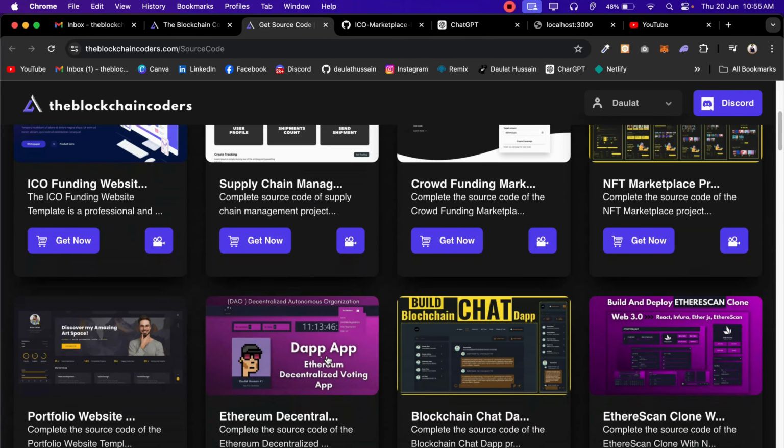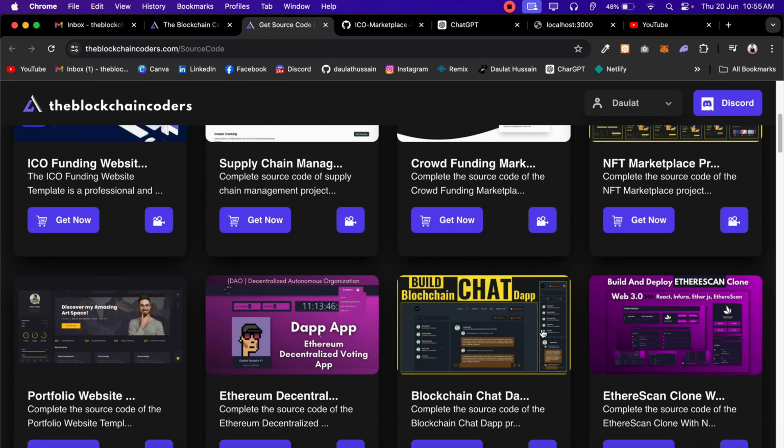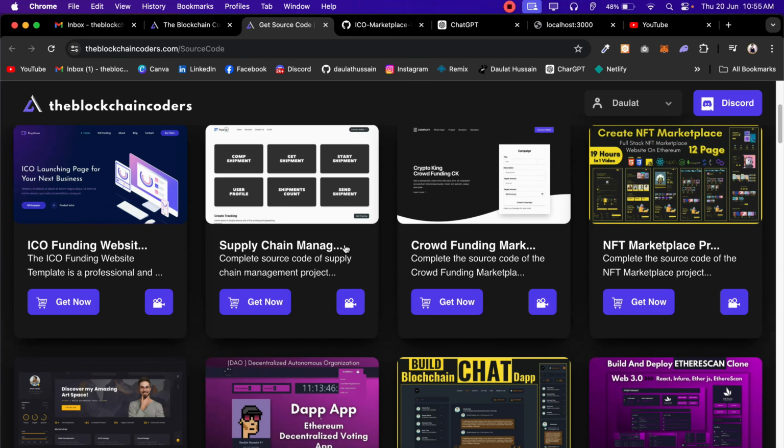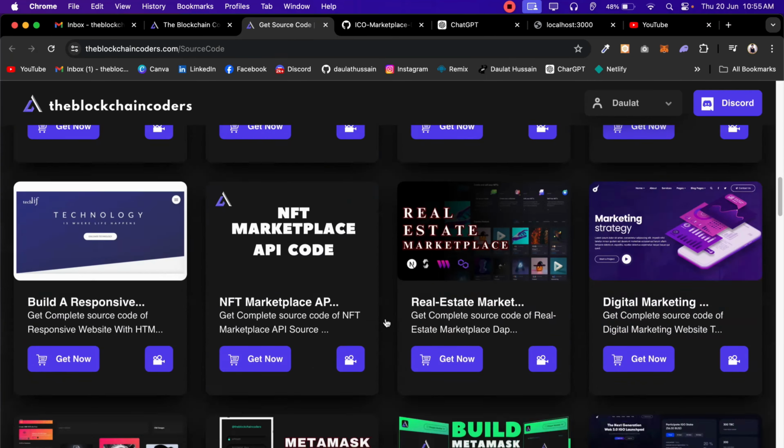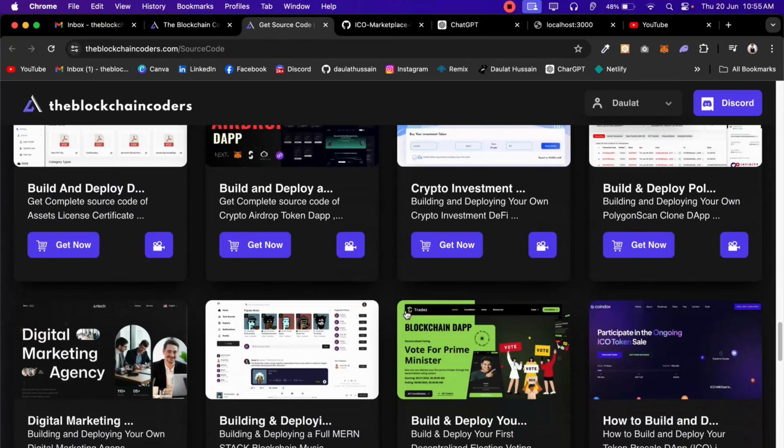So check all the projects we have: NFT marketplace, chat application, decentralized voting tab, supply chain, crowdfunding. There are tons of projects we have. So make sure to come and check all of it.